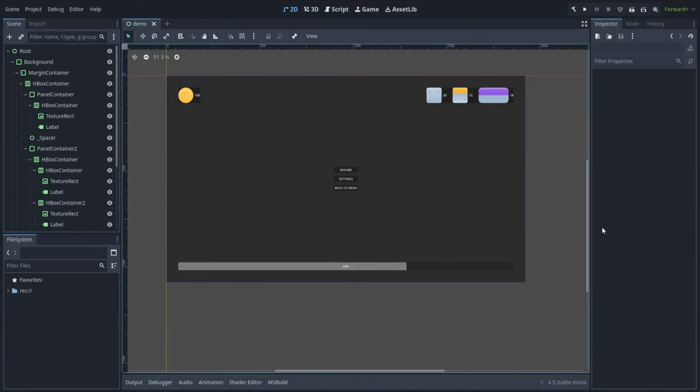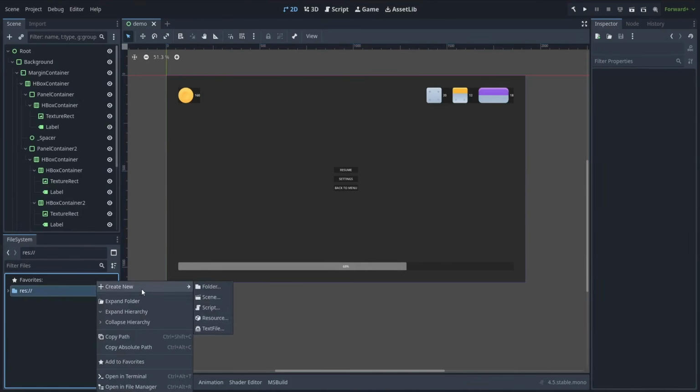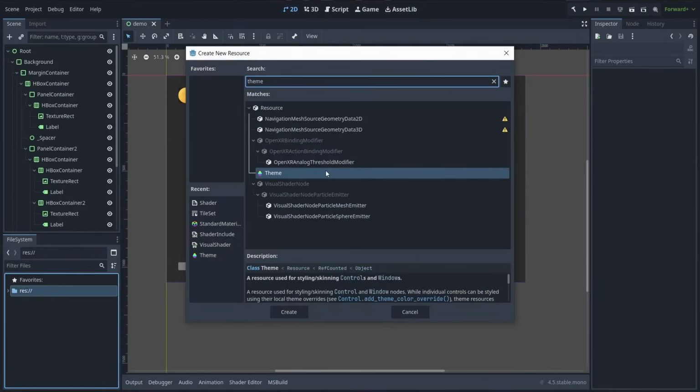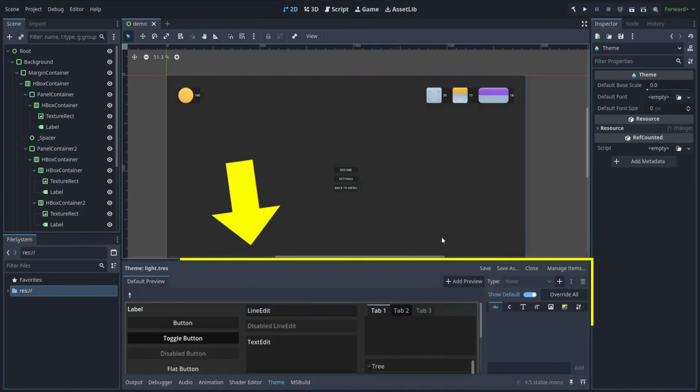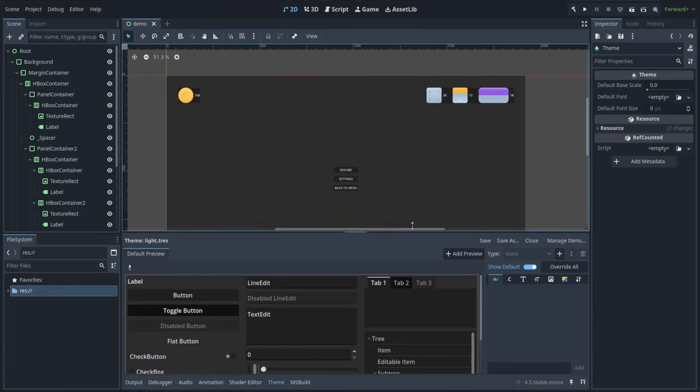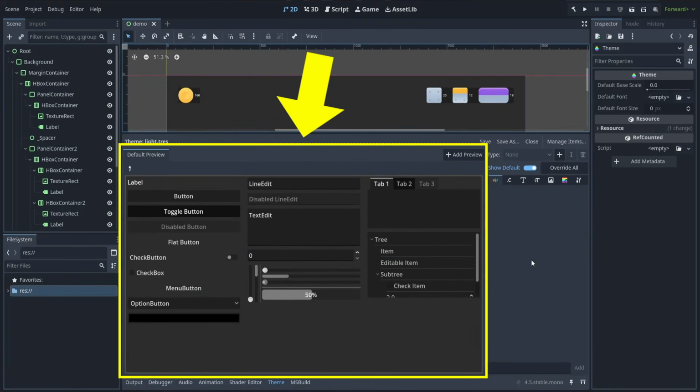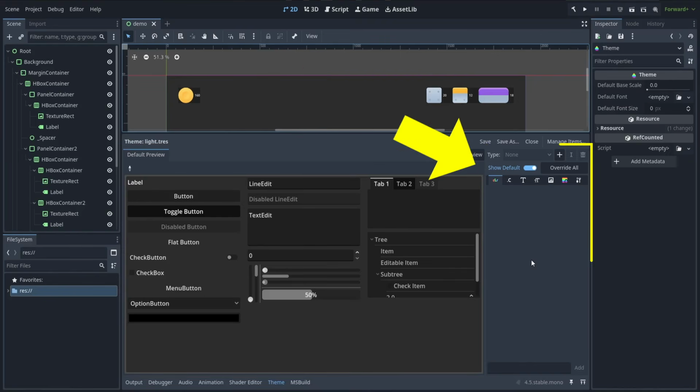A UI theme is a type of Godot resource that you can create directly from your project file browser, and that can be edited from the theme panel at the bottom of the editor. In here, you'll get previews of the most usual elements on the left, with your custom theme settings applied, and this zone on the right is where you'll actually define said custom options.